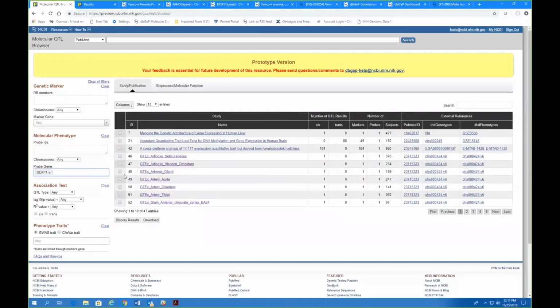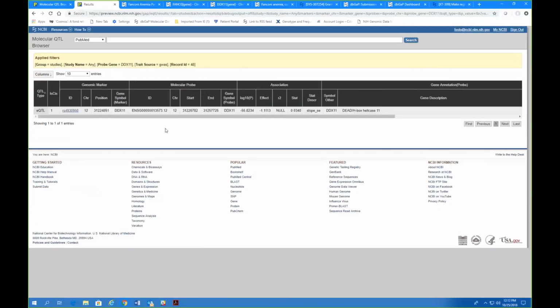So when you do a search by the gene, you can specifically pick the study, and then you can display the results. And when you do this, you see that this gene, at this RS, shows a very, very low p-value.